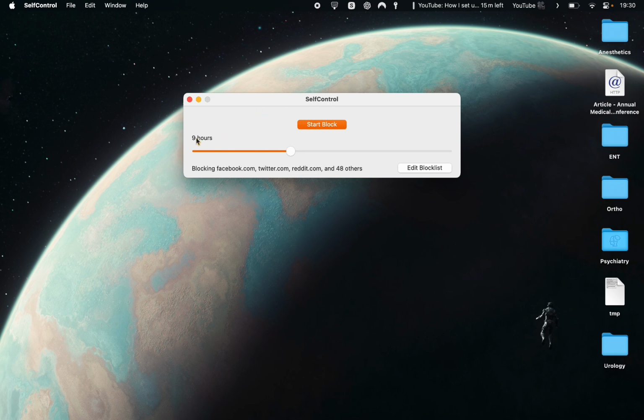And basically how it works is you set your timer here from 1 day maximum to 1 minute minimum. You start the block by inserting your device password, and this thing prevents you from accessing YouTube or any of the other services.